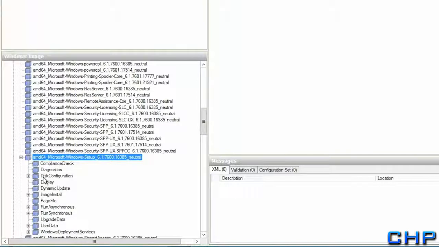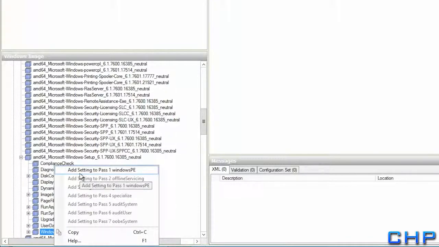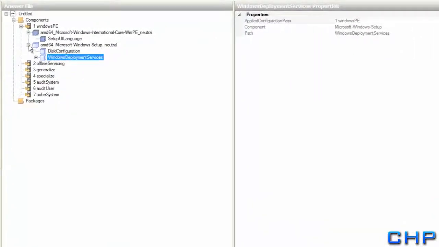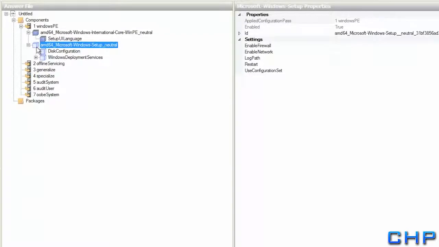So I'm going to right click it and I'm going to select Add Setting to Pass 1 Windows PE. Then I'm going to go ahead and scroll down a little more, and I'm going to select Windows Deployment Services, and I'm going to right click and select Add Setting to Pass 1 Windows PE. Now we're going to go ahead and start with the disk configuration option.